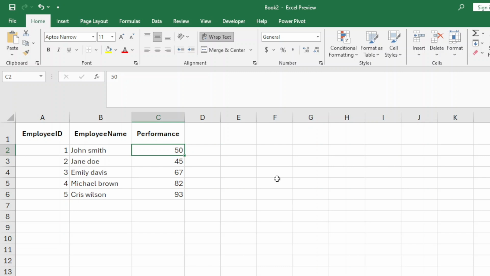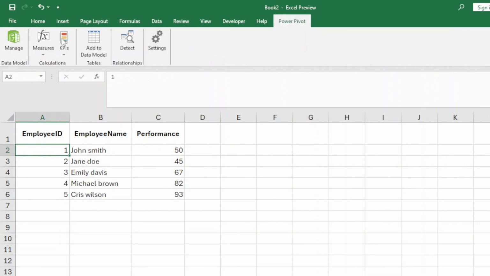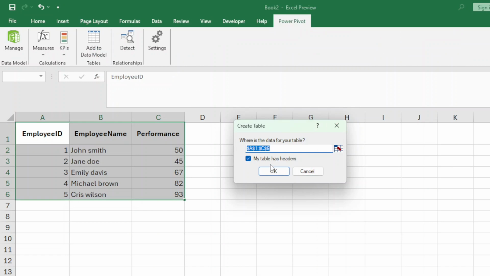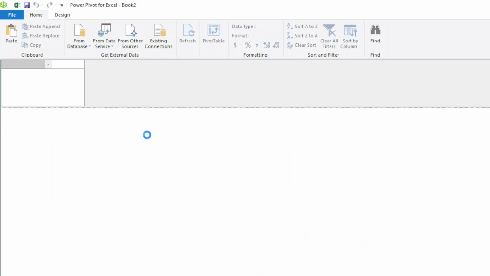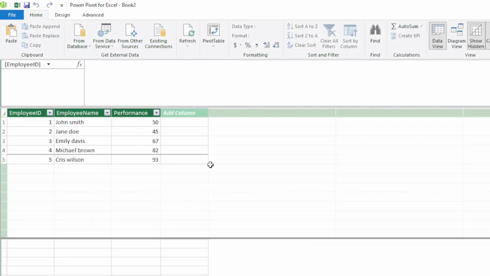The next step is to load the data into Power Pivot. So how do we do that? I want you to select any cell within your data, navigate up to Power Pivot, then click Add to Model. A box is going to be displayed highlighting your data. Click OK. So the next thing we are going to do is add a new column to classify the performance. We are going to add a new column here so that it is going to show the performance.